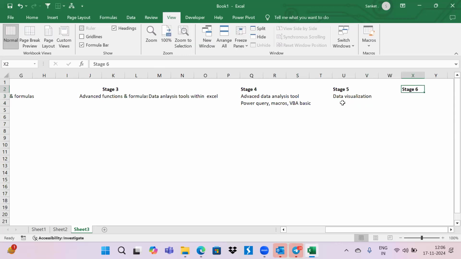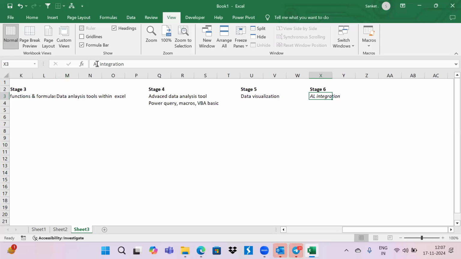And in stage 6, AI integration. How can we use ChatGPT? Remaining concepts we are going to cover here, everything.